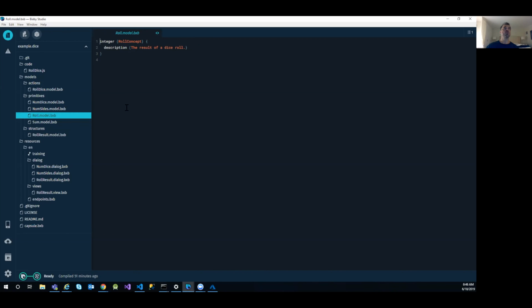And then here's our role model, which is the role concept, which we'll have to figure out what concept is, a pretty overloaded term. And then they've got the sum concept, right? So these are the numbers. We've got a number of sides on the die, number of dice that we're going to roll, the roll, which is going to be the result of the dice roll, and then the sum, which is going to be totaling all of those up.